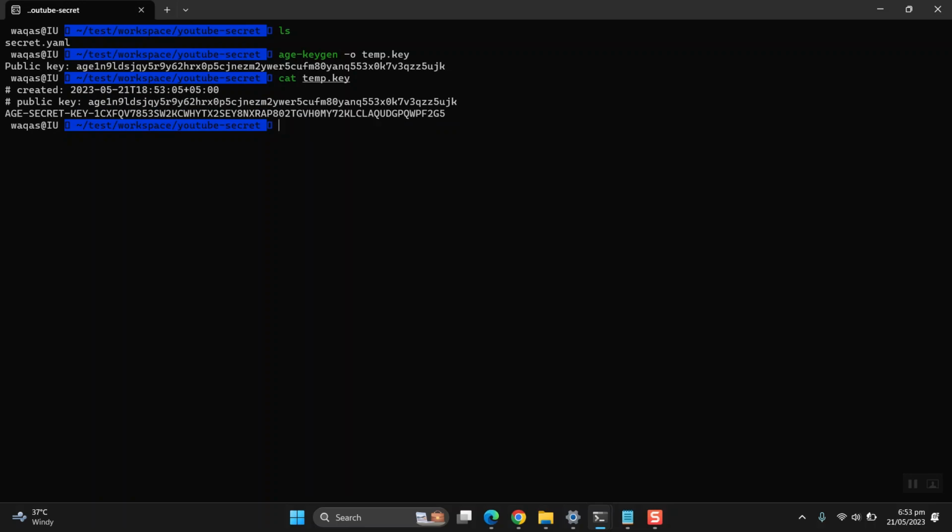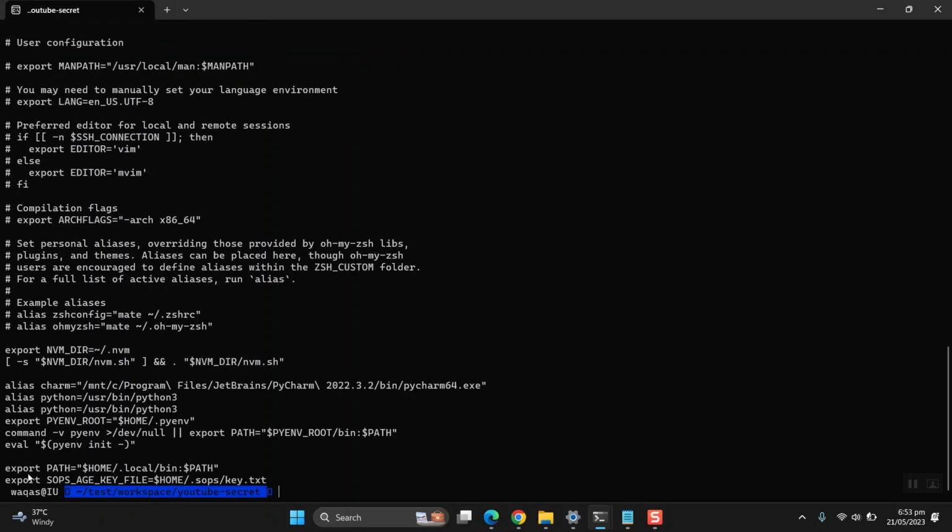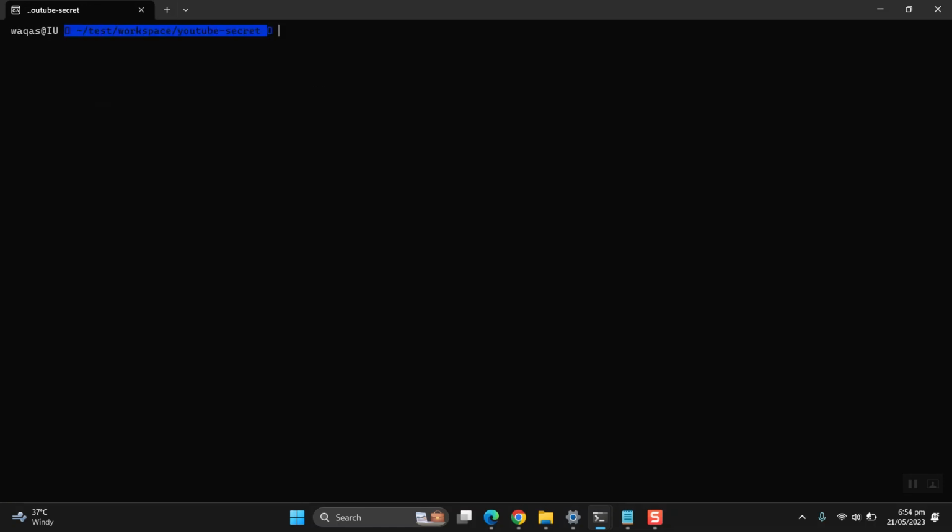And once you are done, the last thing you need to do is make an entry in your shell. Since I'm using the Z shell, I will go to the zshrc. If you're using the bash shell, you will go to the bashrc and create the entry. Let me quickly show you. If I go there, you can see the last entry. I give the path: the key I'm using is key.txt, and I have put the keys in the sops folder in the home directory, and I created a variable called SOPS_AGE_KEY_FILE. That's pretty much it. I will be using this to encrypt the file.